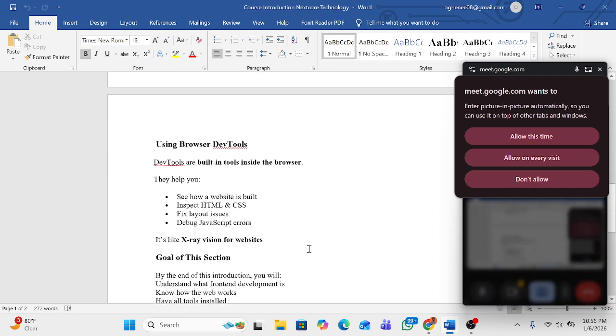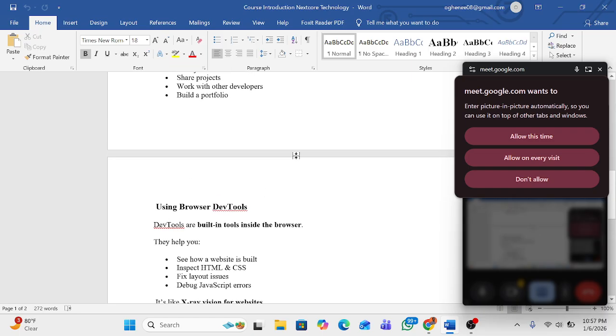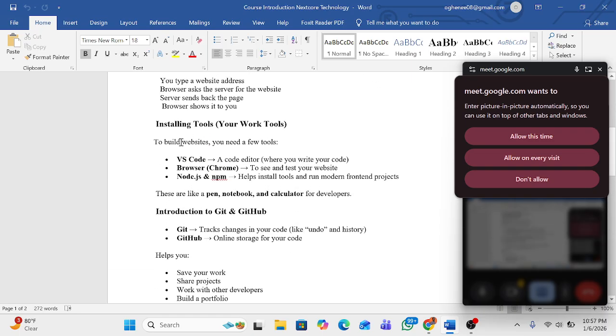So, using browser DevTools. Another thing you have to take notice of is DevTools, which is one of the sub tools in the browser. I told you about the tools you need to use. One of them is VS Code. The other one is a browser, which is Chrome or any other browser you like to use. The other one is Node.js and npm.